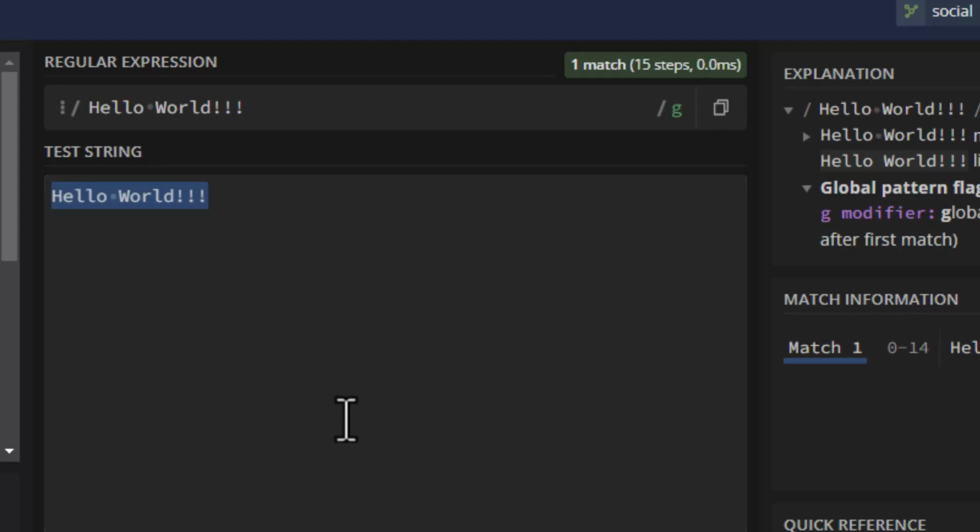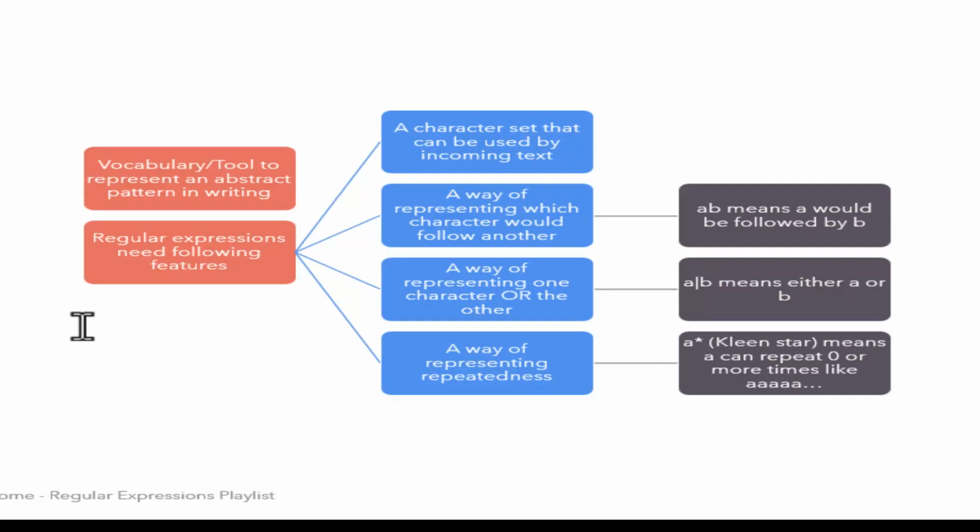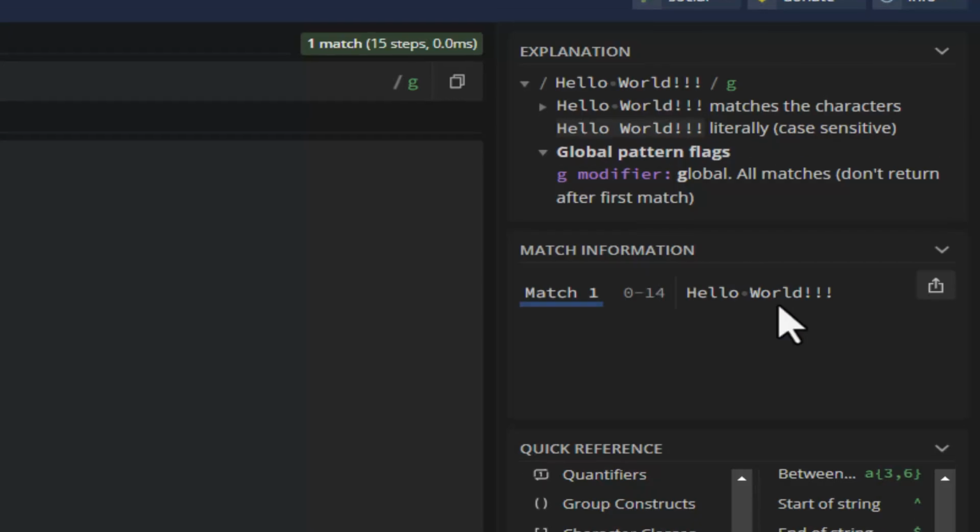To do that, let me go back to our regular expression, and this time we are going to look at a way of representing one character or the other. We can expect that a regular expression can contain one or the other. So A pipe B means either A or B. Let's quickly give it a try.